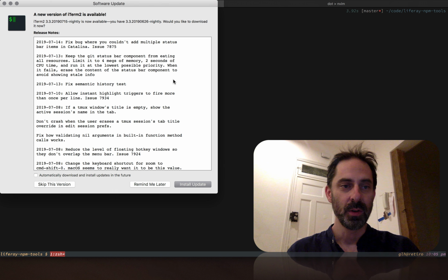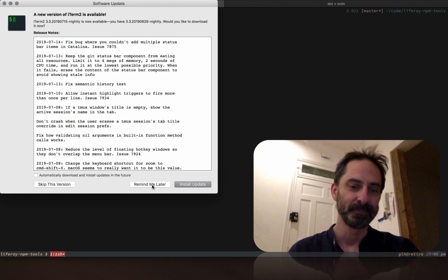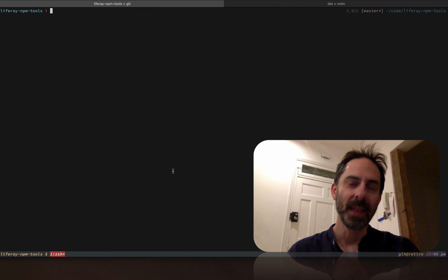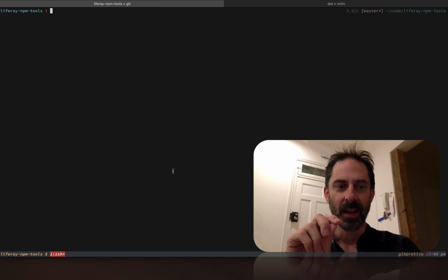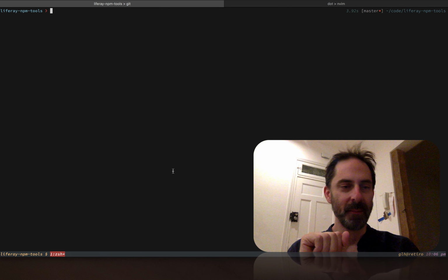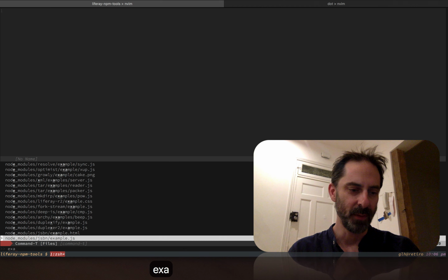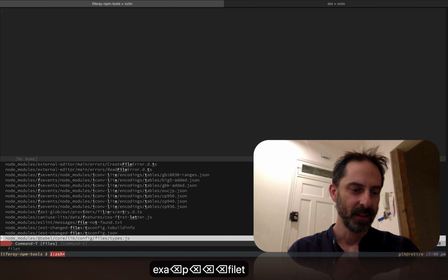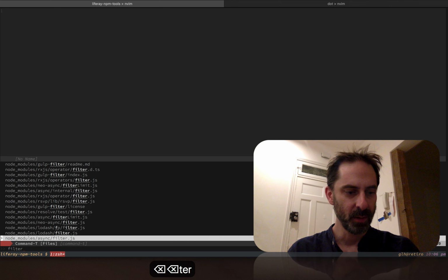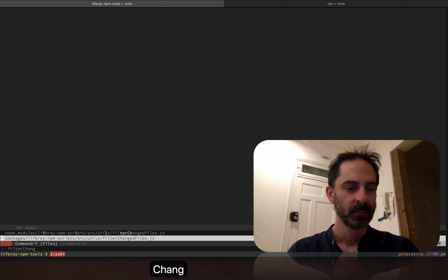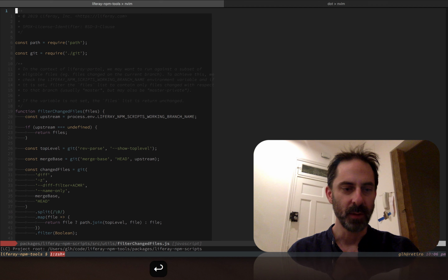So I'm going to show you the iTerm 2 update, and then I'm going to show you language server in practice. So I'm in a JavaScript project, and I'm just going to open a file. I feel like I had a file that I was working on. What was it called? That's the one. So I was working on this file today.